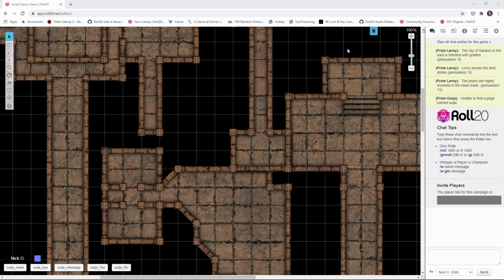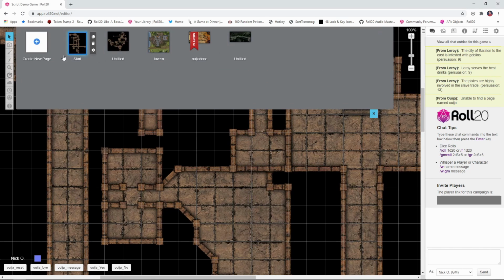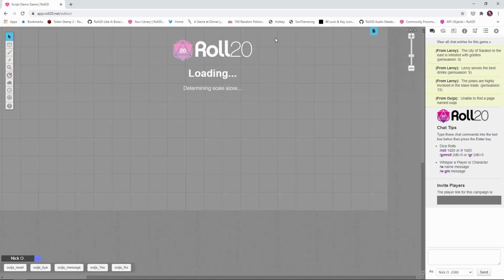Okay, so first thing you need to do is go into your game, go into the page toolbar, create a new page, and name it Ouija. O-U-I-J-A. And there we go.